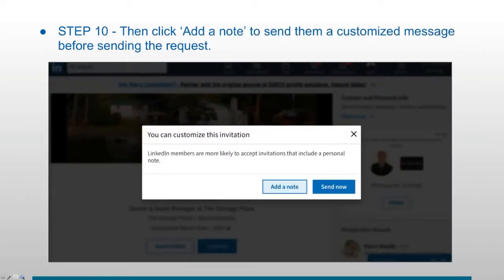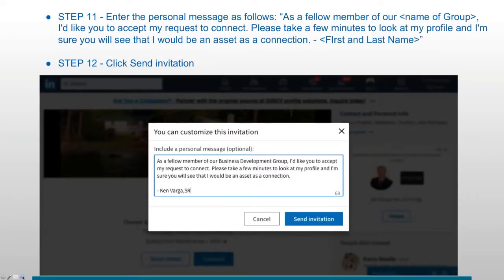Then you click on add a note to send them a customized message before sending them the request. And then you want to type this into a Word document. So all you need to do is copy it, go into the Word document, copy it, and then as you go across each of them, you want to do it this way.